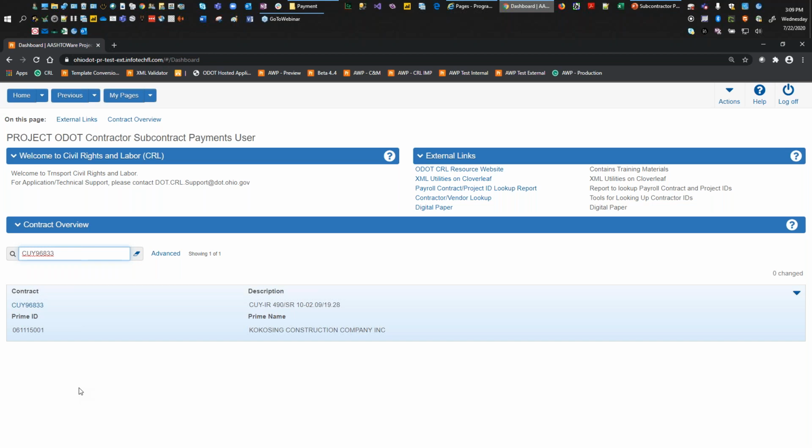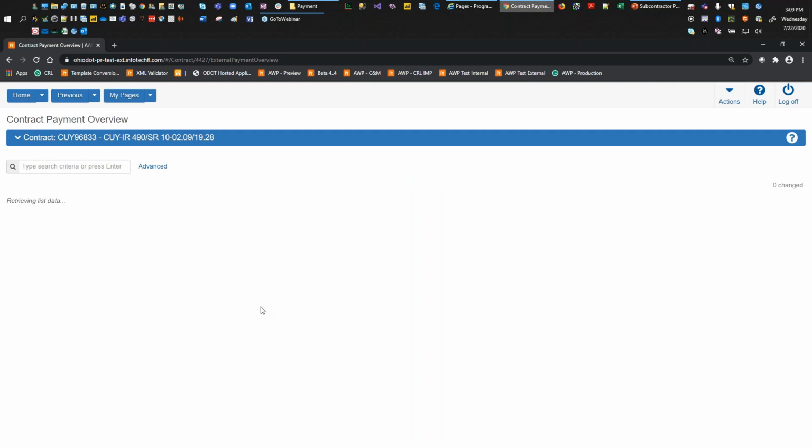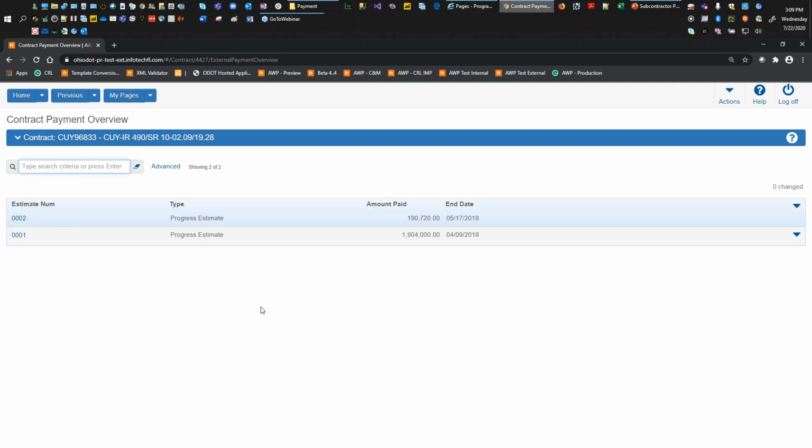Okay, so once you've got your contract, you want to go ahead and click on the contract ID in the results. And for the tiered subcontractor, we just have the two estimates. Again, the subcontractor here is not going to see the estimate until the payer has signed that payment. So once the payer has signed, then it will be available for the subcontractor to go ahead and verify. So it does need to be signed first.